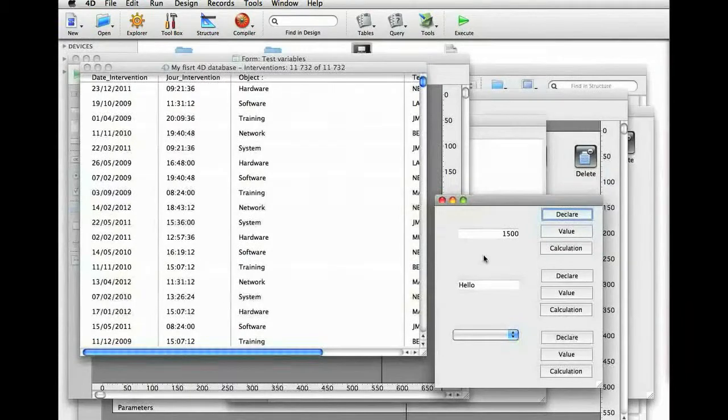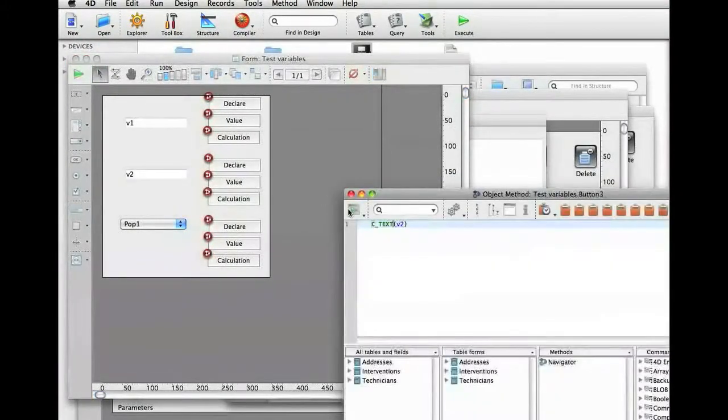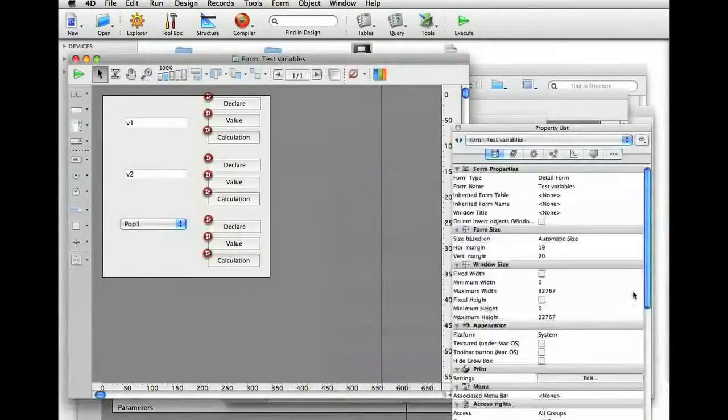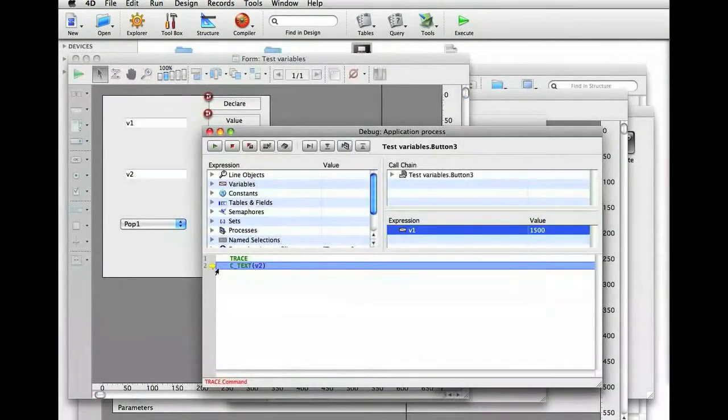There are 5 ways to display the debugger deliberately. First, by inserting the trace command in a method. Whenever the trace command is found, the debugger is displayed automatically. Second, by placing a breakpoint. That's what we did on this button here.